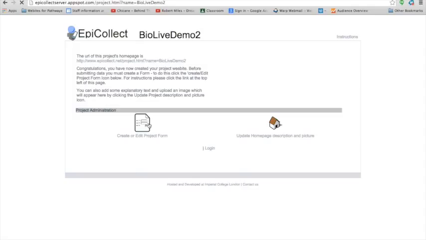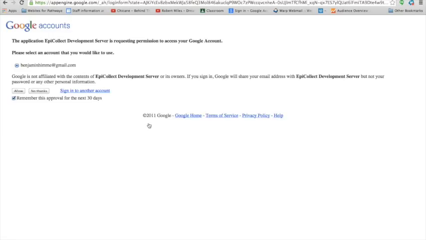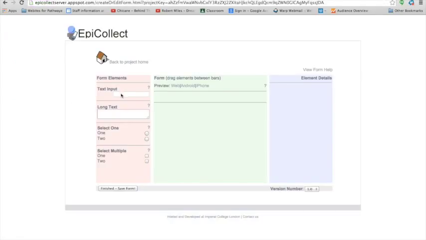And so I'm going to create or edit the project form. So just clicking this button here. And then it asks me for permissions to associate it with my Google account. So if you're using Google Chrome and you're signed in, it'll use your Google account. You don't have to register or anything like that.